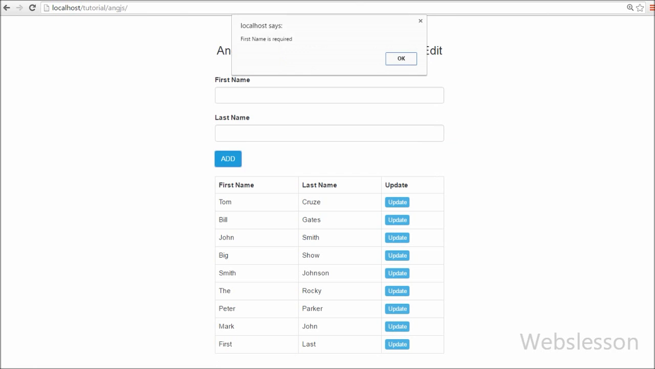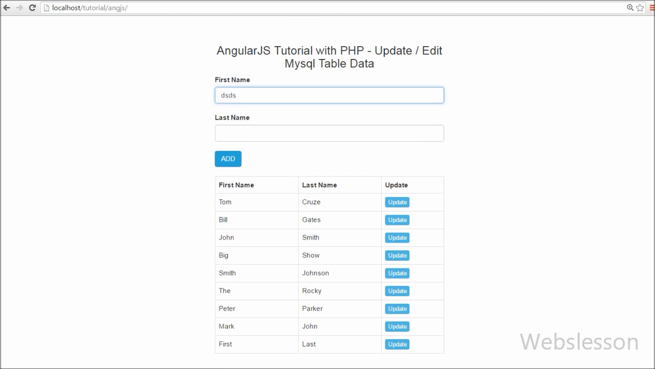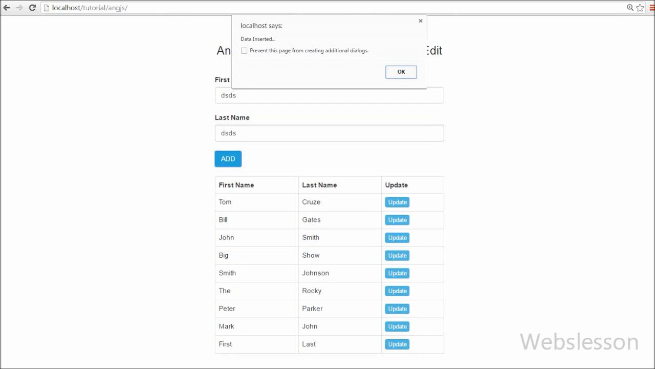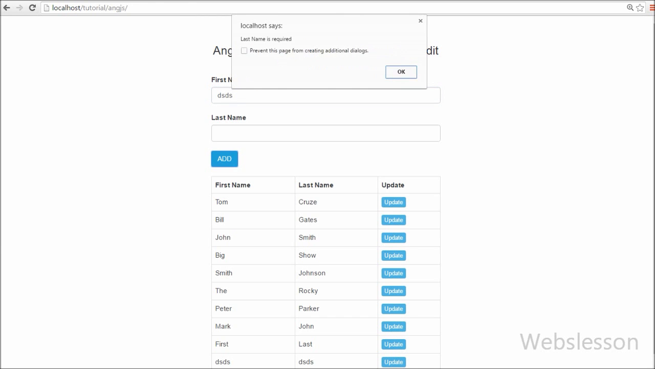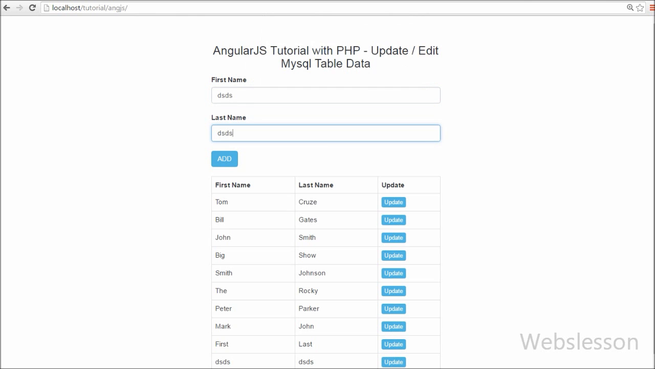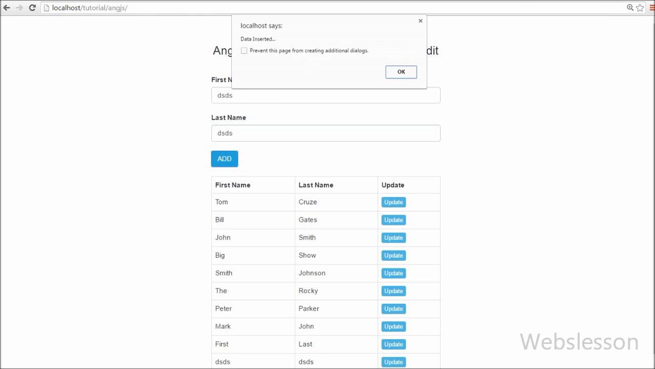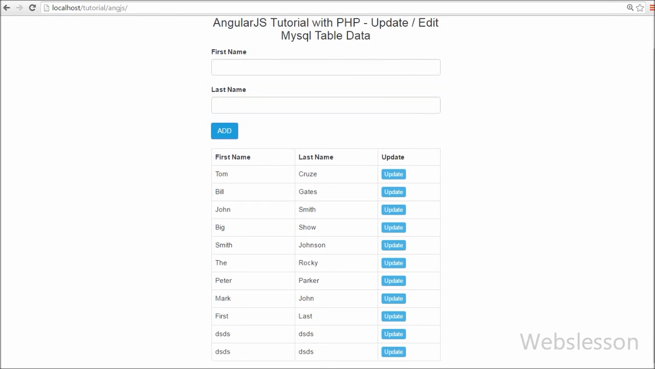Friends, you can see that when we click directly on the add button without inserting any value, it displays an alert message like last name is required. When we enter some value into the last name text box and click on the add button, we have successfully inserted data into the table. This way we can make required field validation.